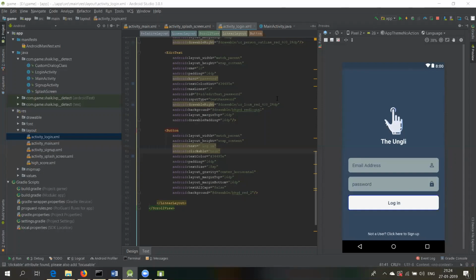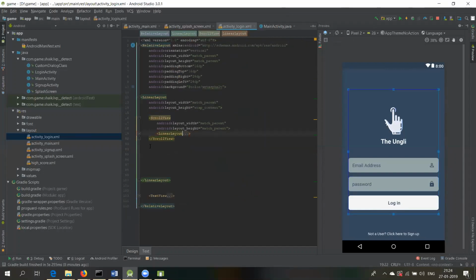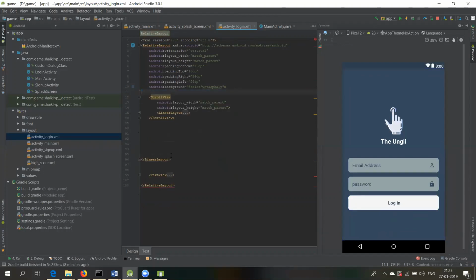The linear layout above the scroll view, what is it? And for the one below, I got it. Okay, sure. So this linear layout, why am I using it? Actually, this is not quite necessary. It's not really useful. This linear layout is not useful. It's redundant. I shouldn't have used that.